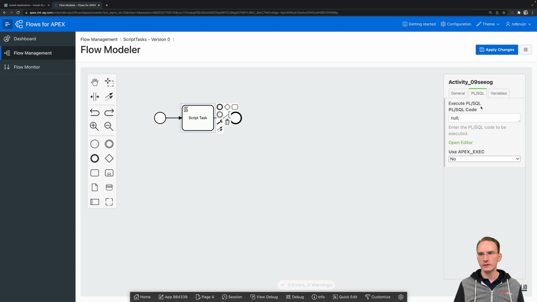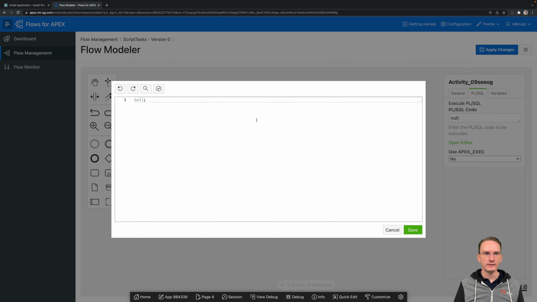Upon clicking on the script task, in the properties panel I can specify my PL/SQL code within the PL/SQL tab. We provide you with the Monaco editor, just like in Apex, to write your code over here. And you can even validate the PL/SQL code if you like. You can search within it, or you have an undo and redo possibility.